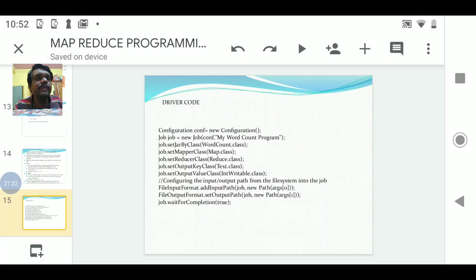The next one is a driver code. As I told you, it is going to have the configuration settings. That is, what is the name of the job, what is the jar class name. So we need to know that in order to run the MapReduce program in Java, we have to create a jar file, and this jar file is a collection of all the classes. So set jar by class, word count dot class.